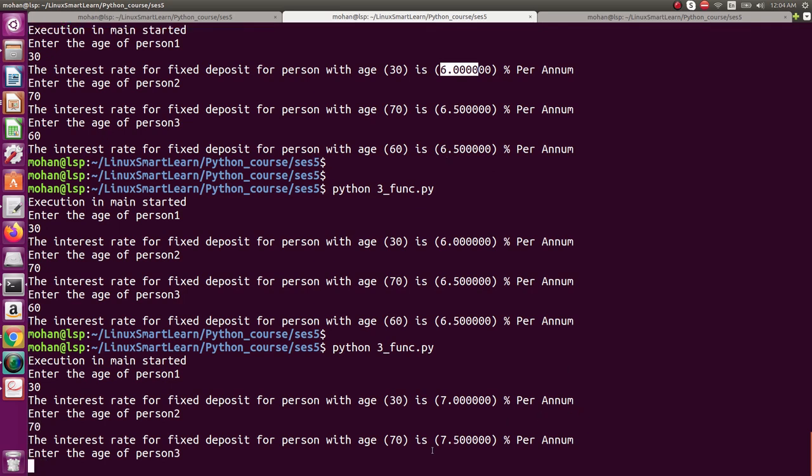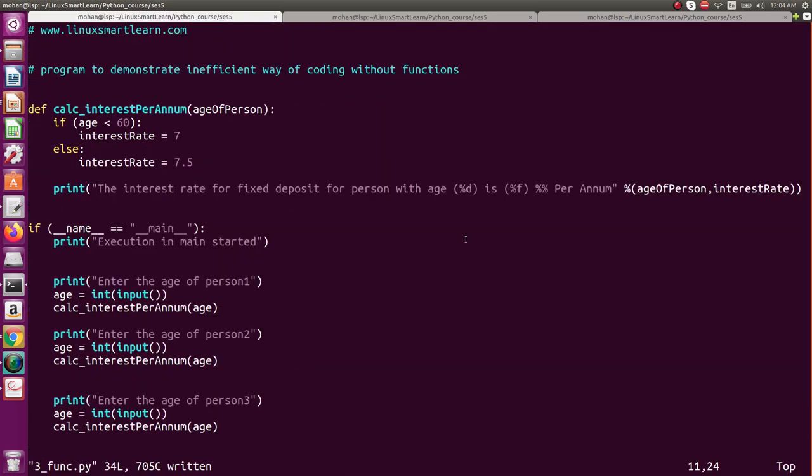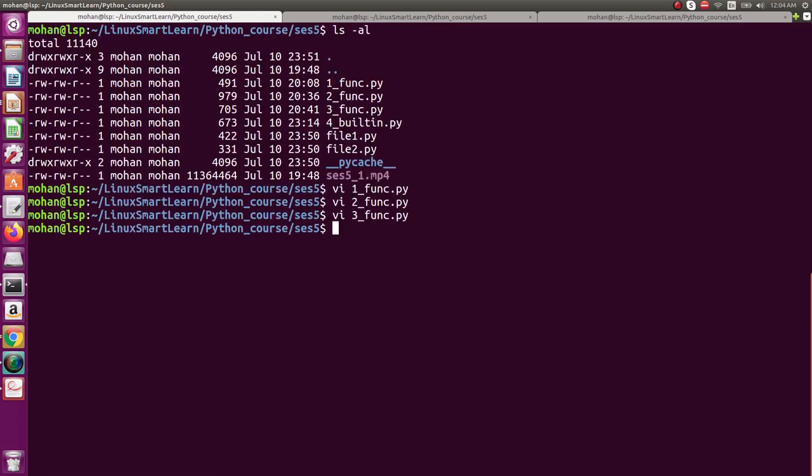Next, for 70 years, we are getting 7.5 as the per annum interest rate. And next, let's enter 60. We are getting the same. Now, let's go back to our previous program.